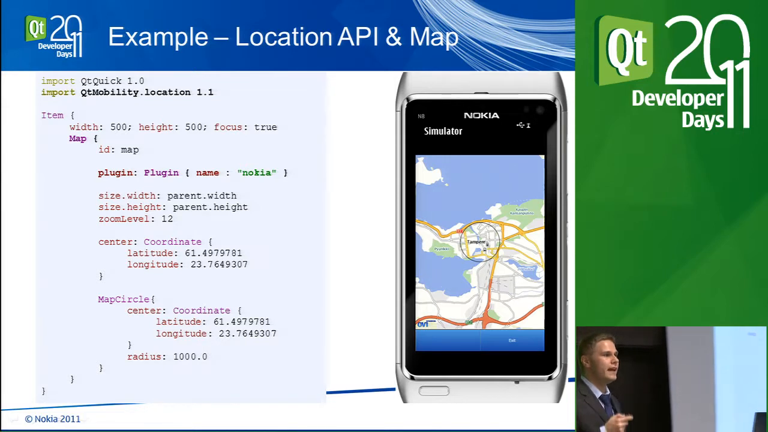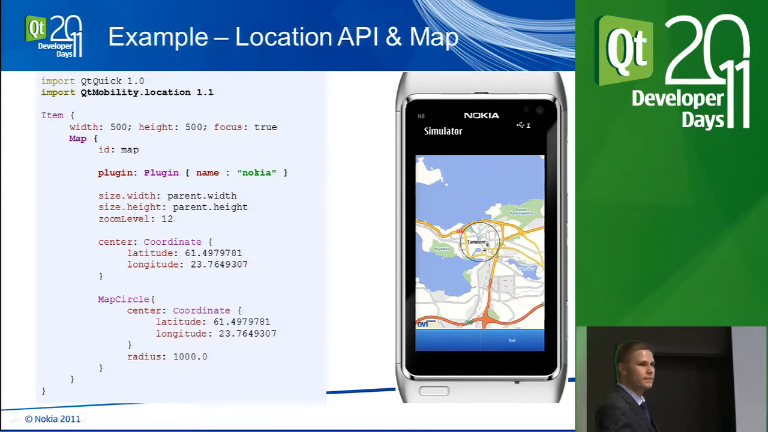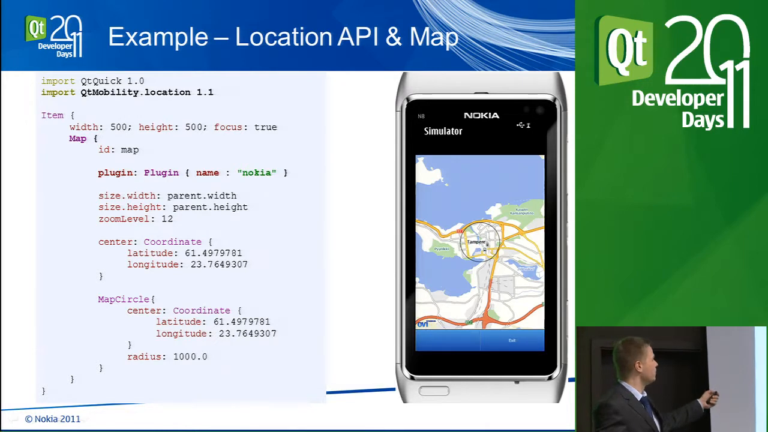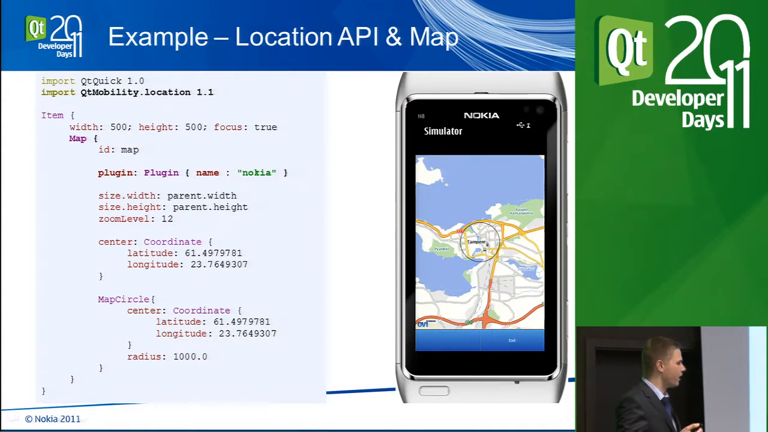Okay, well, let's go to the example of using the map element from Qt Mobility. So once again, we import the Qt Mobility location module. That gives us the map, for example. In this case, we have a simple item that acts as the root element. Then we have the map, and we make the size of the map the same as our root element so that we can show it as a large element on the screen.